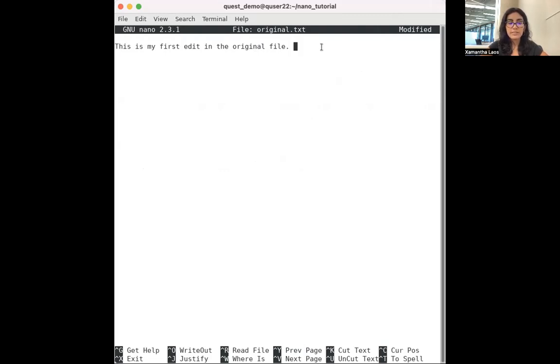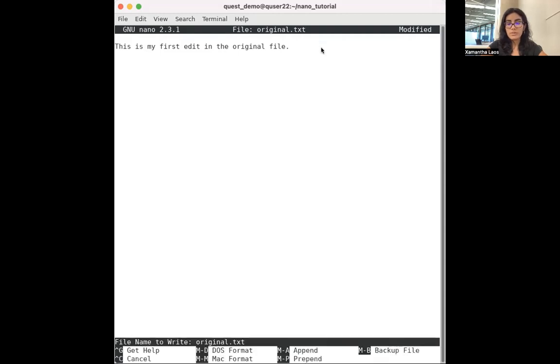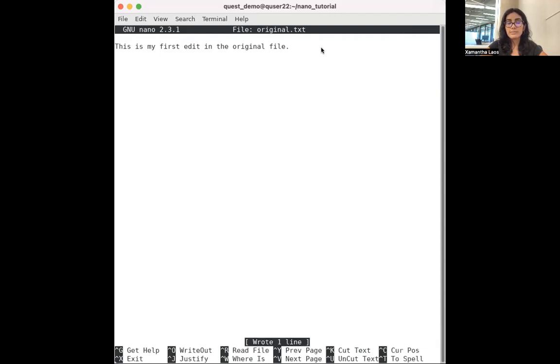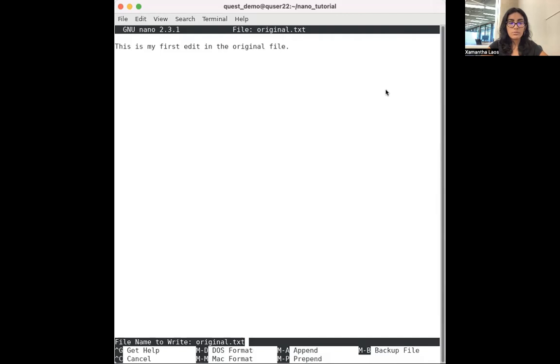We do so by clicking Ctrl-O. Yes, we want to save it in a file called original.txt. So that's it. But now we also want to save it in a backup file. So we click Ctrl-O and then Escape B. And as you can see, now it says backup.